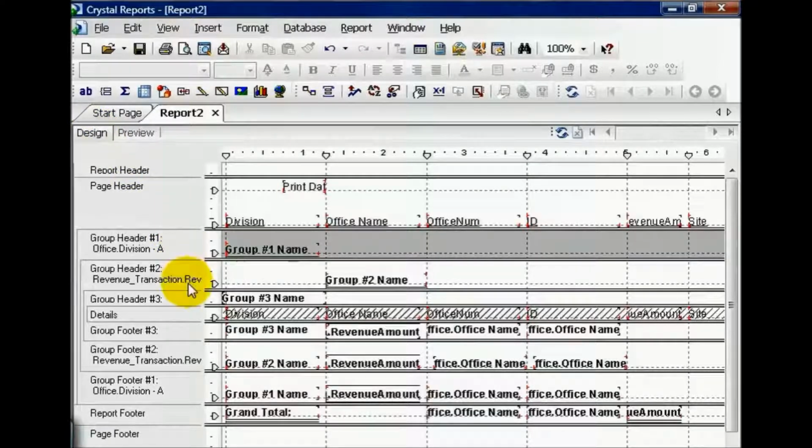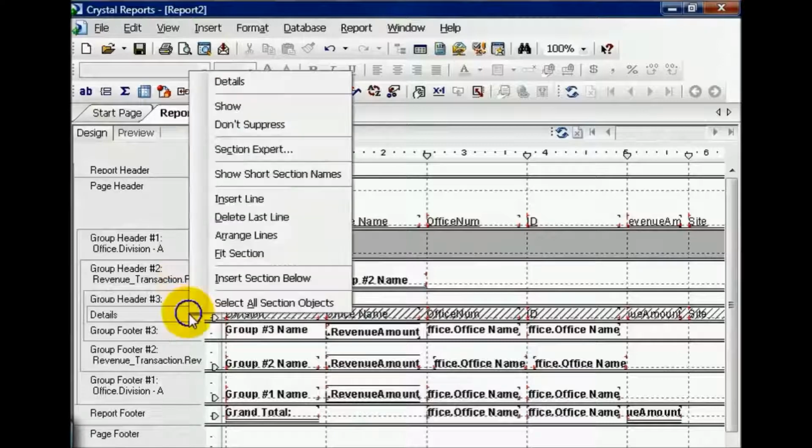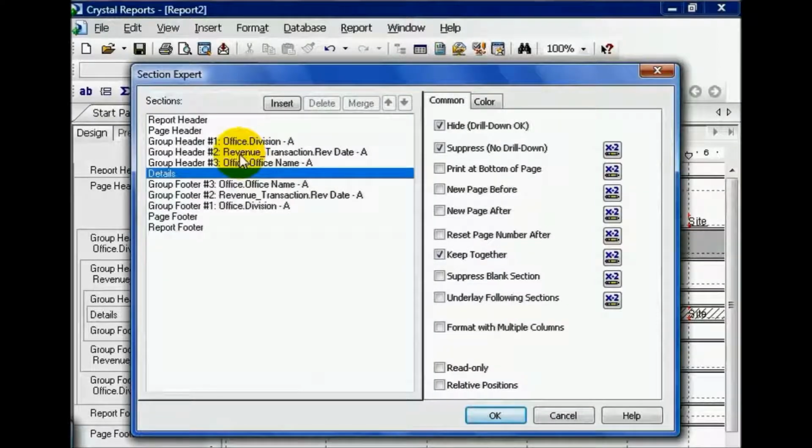Let's talk about those drill down options now. Using our report 2, go to the Details section. Go to Section Expert. Notice now the detail is now highlighted and it says Hide, Drill Down OK, Suppress, No Drill Down, and Keep Together. Also in the Details section you have another option called Format with Multiple Columns, which allows you to format certain pieces of data into column format as opposed to the straight left to right format. You can also choose color as the same as before.